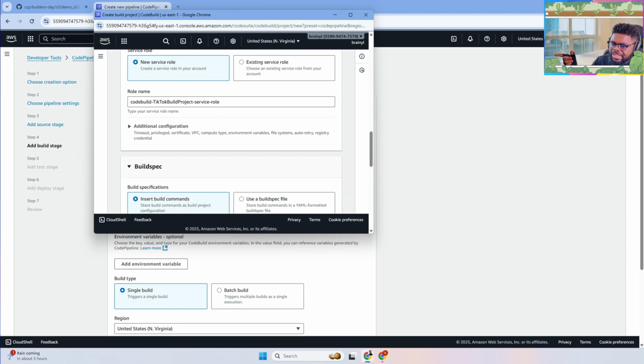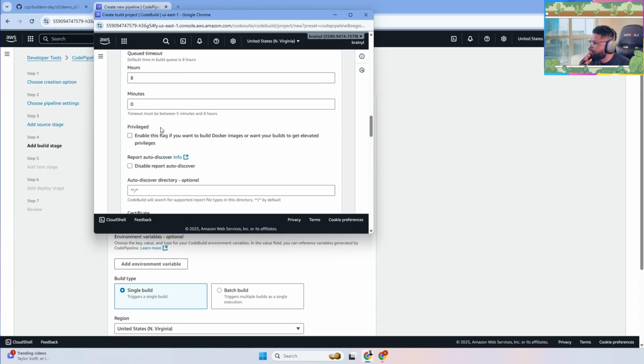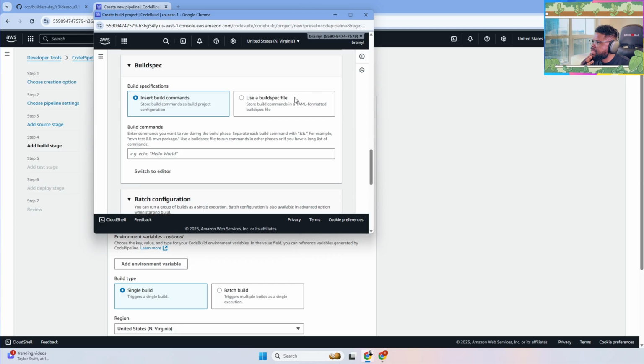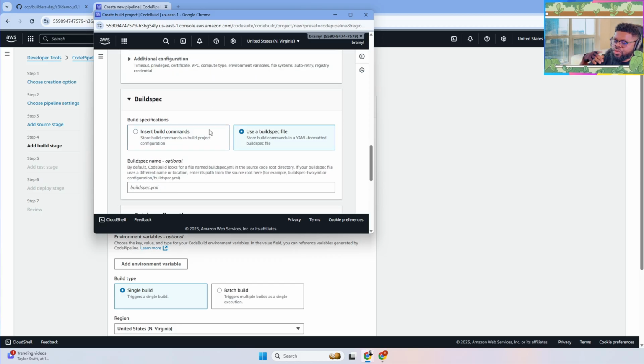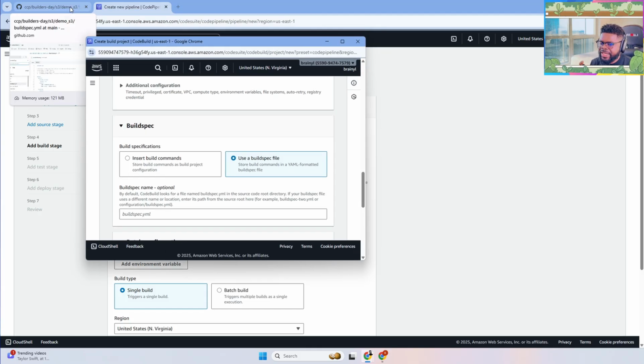Remember, again, it's also creating a role, meaning CodeBuild itself needs its own role to do its thing. So it's going to be there. Additional configuration, I can leave these as default for now. Trust me. And then insert build commands. In this case, I could actually insert the command that I want to run, but here I'm going to use a build spec file, which is what I mentioned at the beginning, that a build spec is really what ties it up.